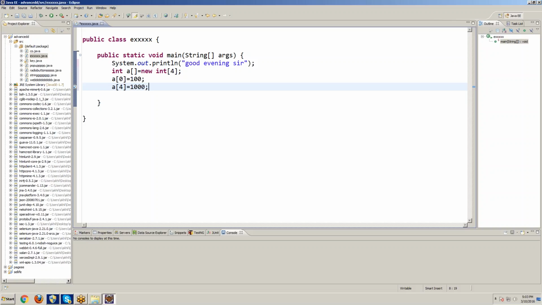In this uncaught exception example, I declared the array size as 4. Array index starts with 0, so the indexes are 0, 1, 2, 3, and that is the end of size 4. But whenever I write A of 4, it should show an error, but it is not showing an error.